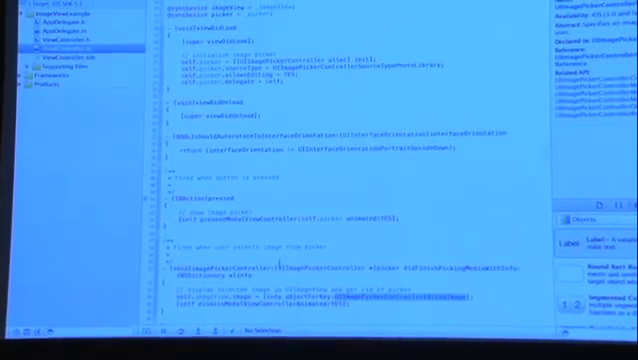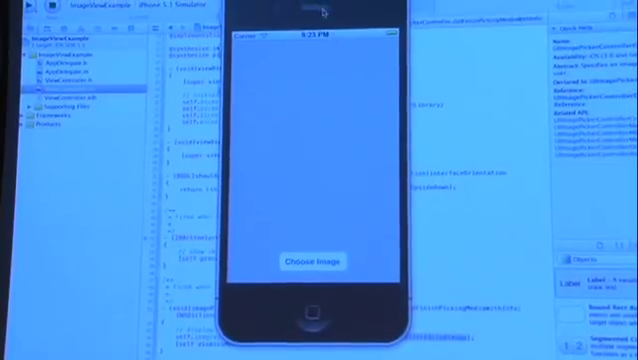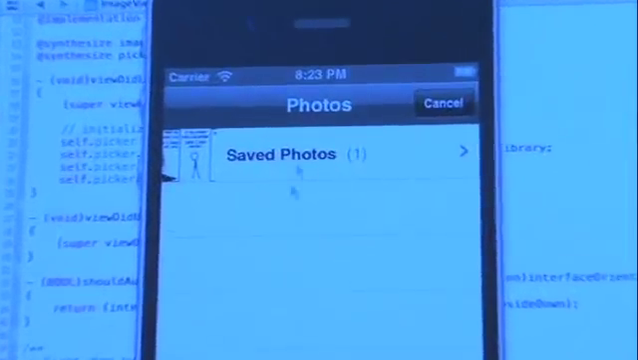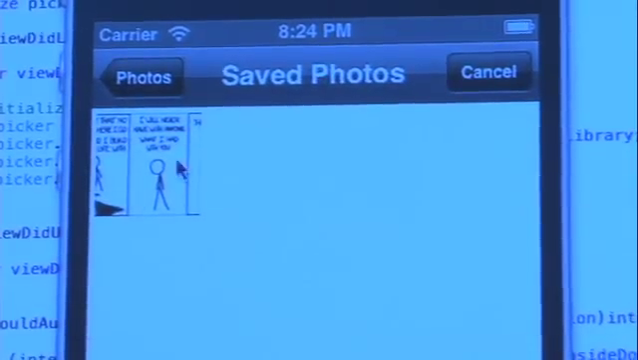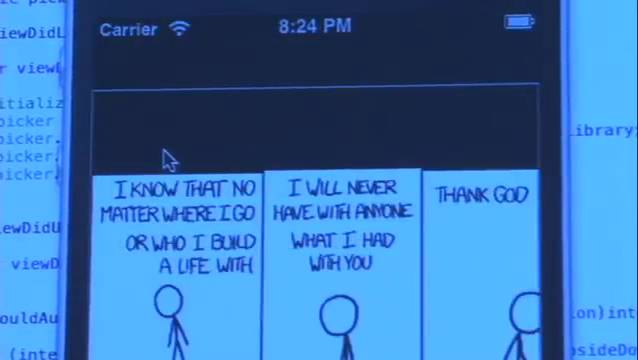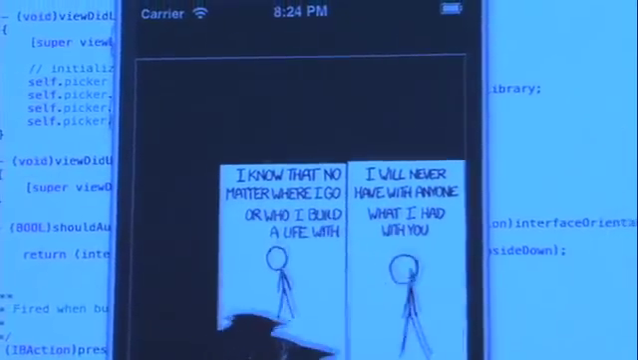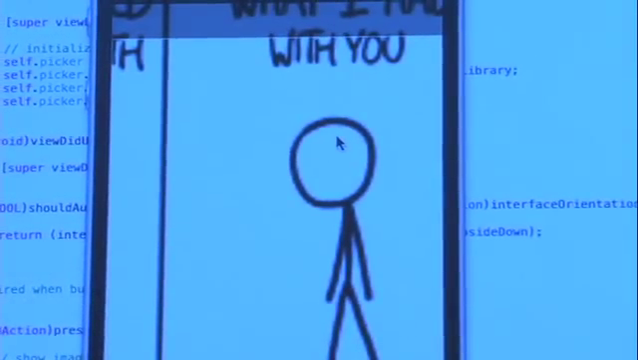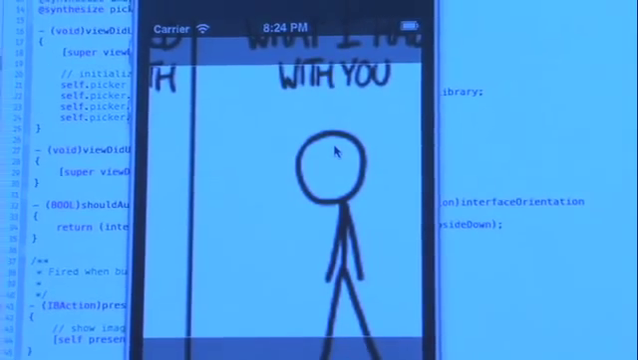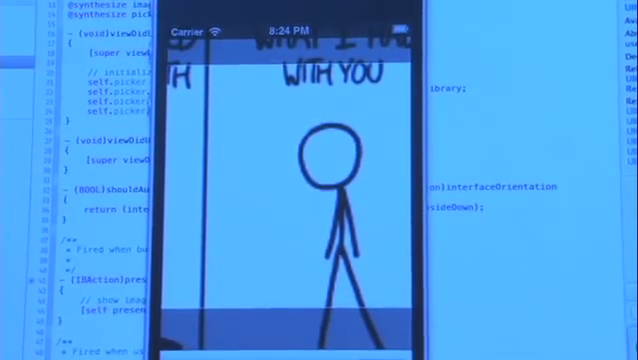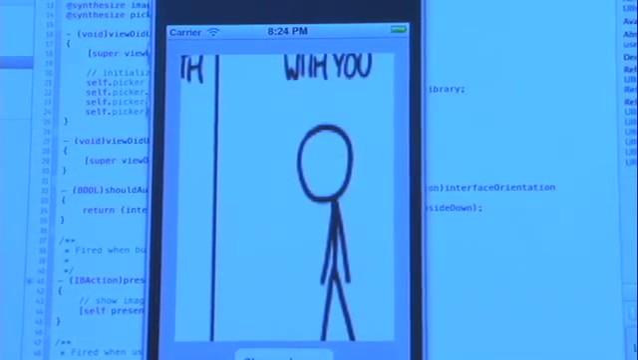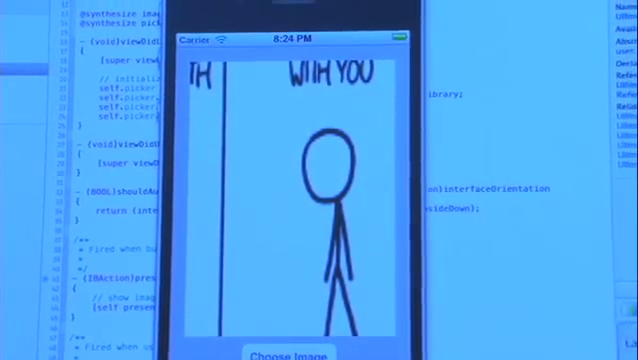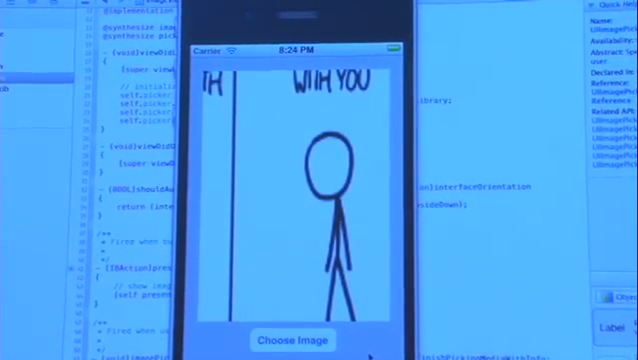So if we run this, now if I click Choose Image, I'm going to get a nice browser of everything on my device. I've just saved here an XKCD comic. If I select this, you can see that I can move around the image, I can scale it, and I can do all these really fancy things without having to implement any editing controls myself. Now when I click Choose, it's going to give me back the scaled image that's been moved around as I want, and I can then display that as simply a UI image.